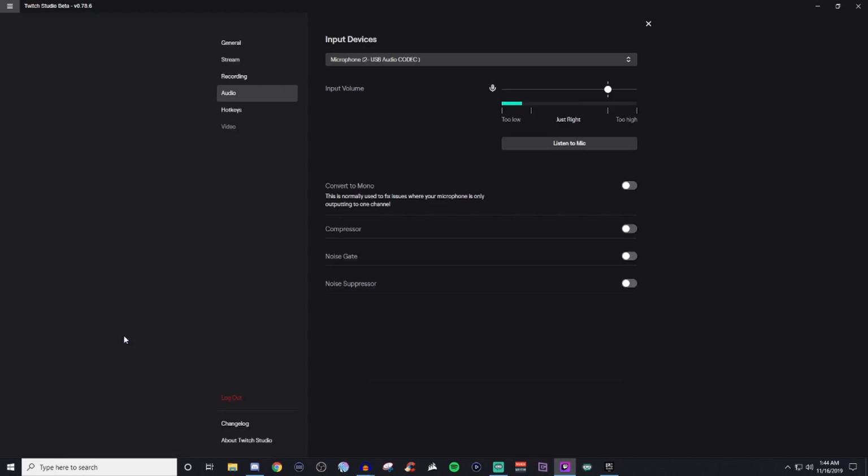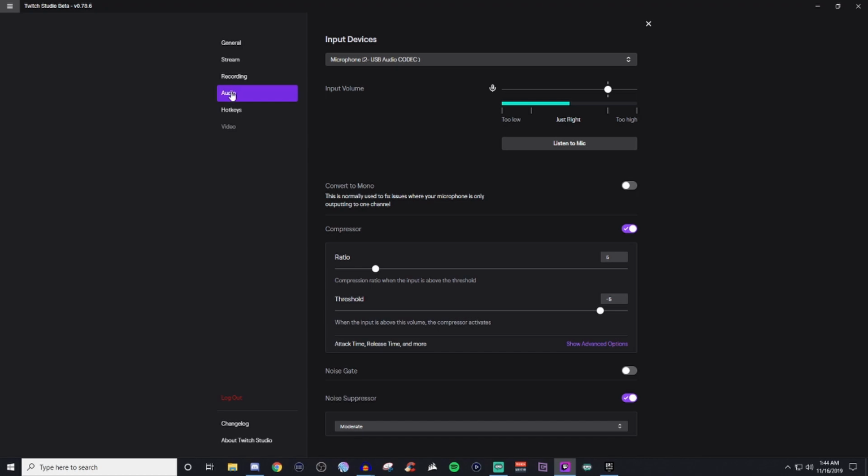And when you click on the gear, this is going to bring you to the audio tab inside the settings. So you'll be able to select the input device. You'll be able to add in a threshold, the noise gate, all that stuff to make the audio sound as clean as you possibly can.